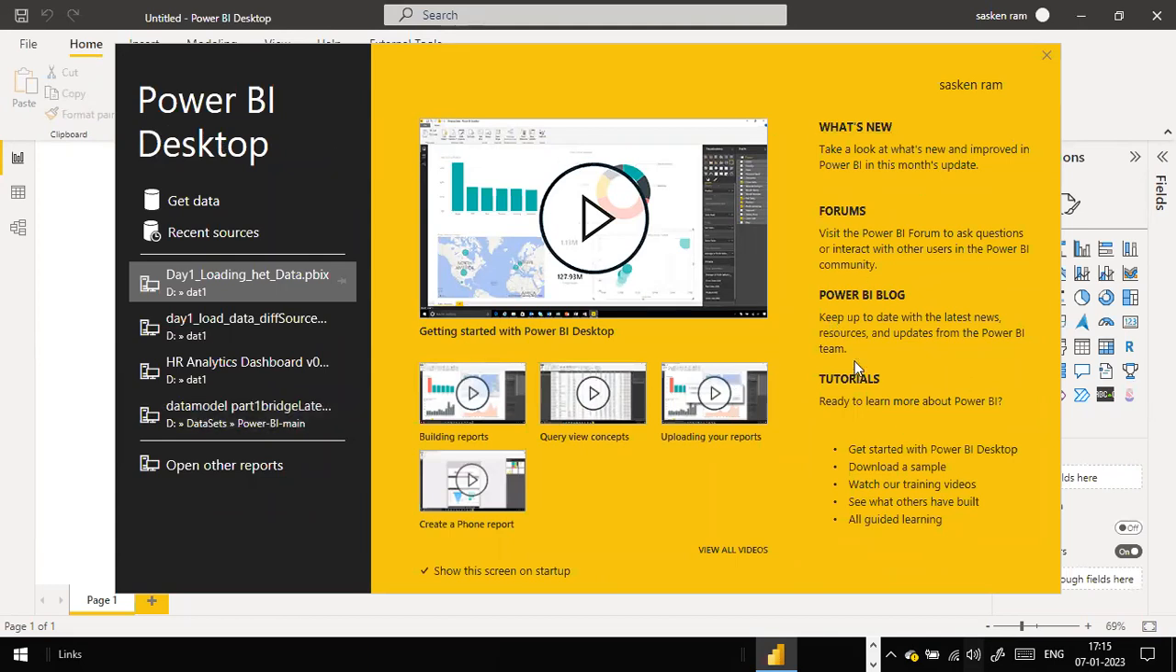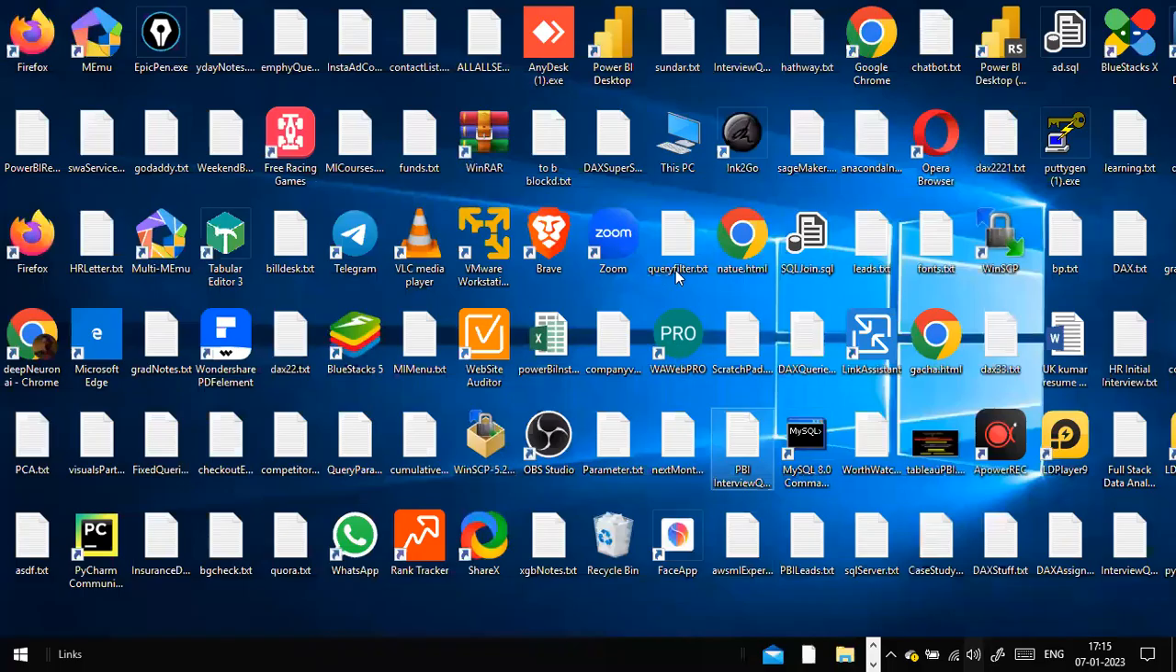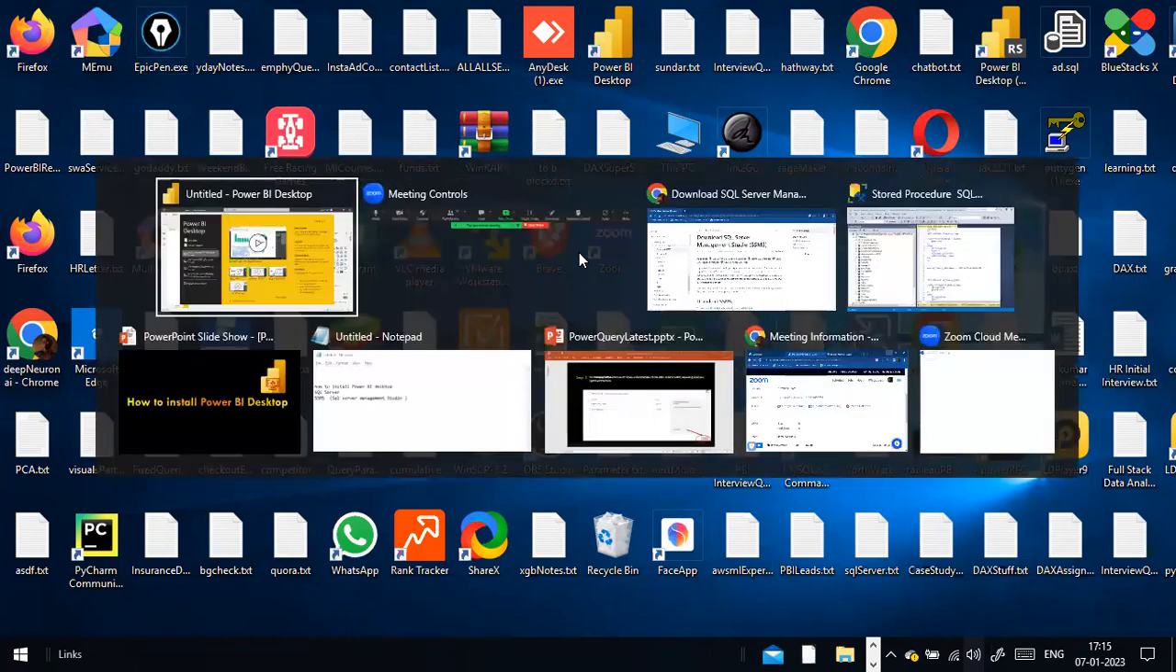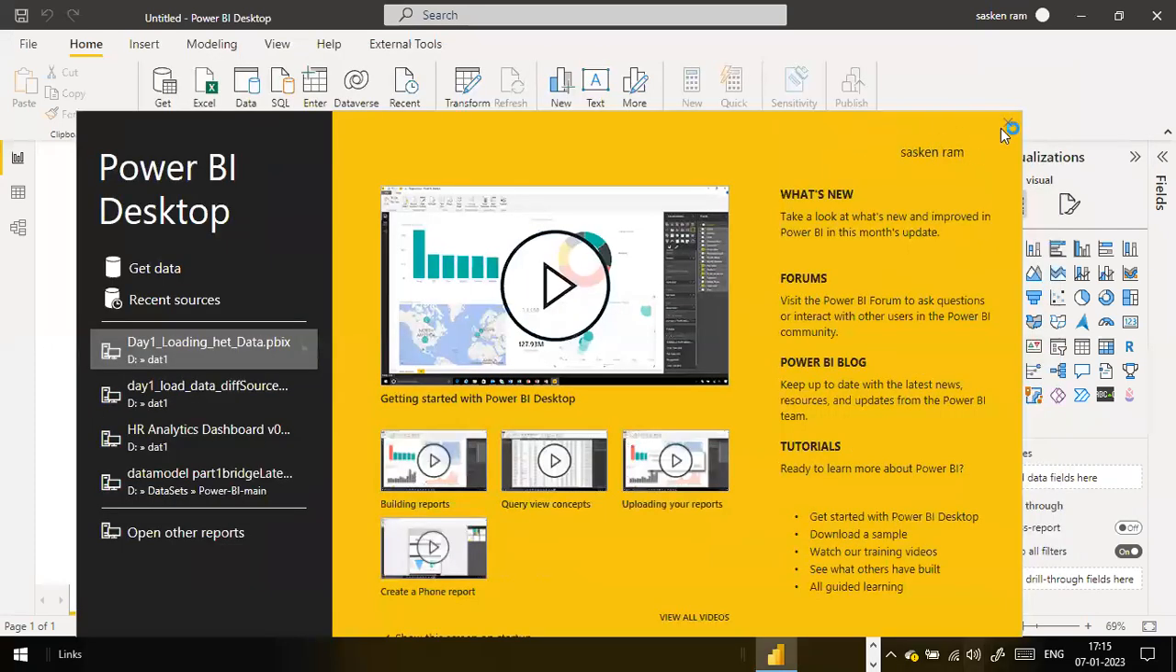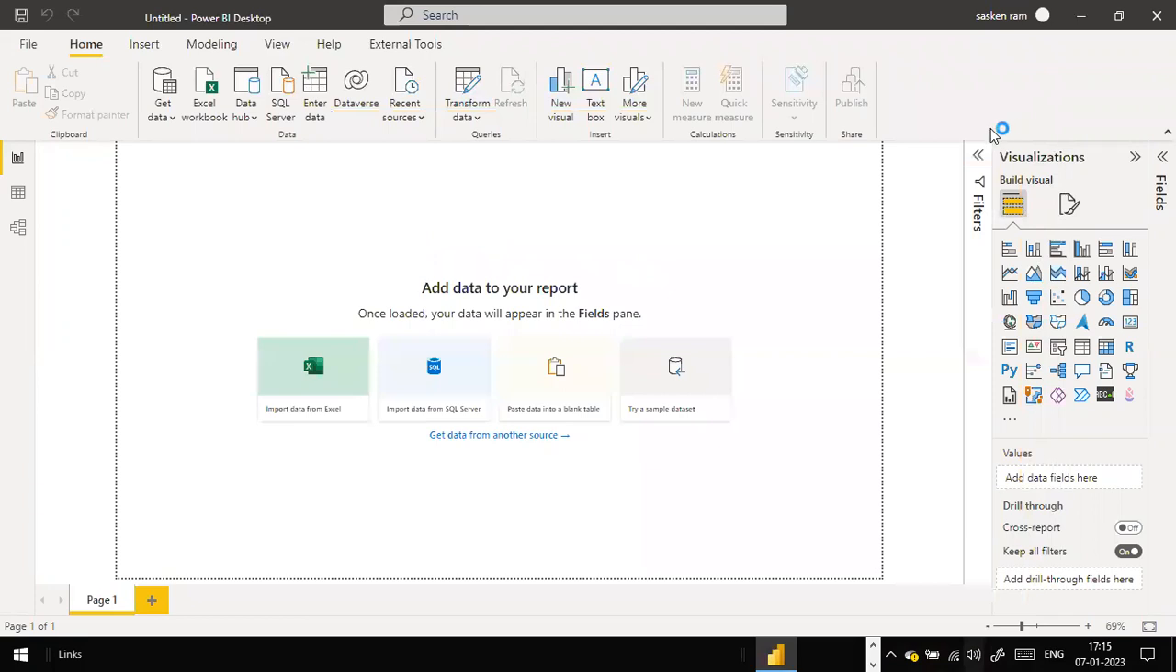One second, let me just do one thing. It's a very interesting tool, Power BI Desktop. And here you just move this down, and I'm going to click on this cross icon because I don't need the welcome screen. Now the welcome screen disappeared.